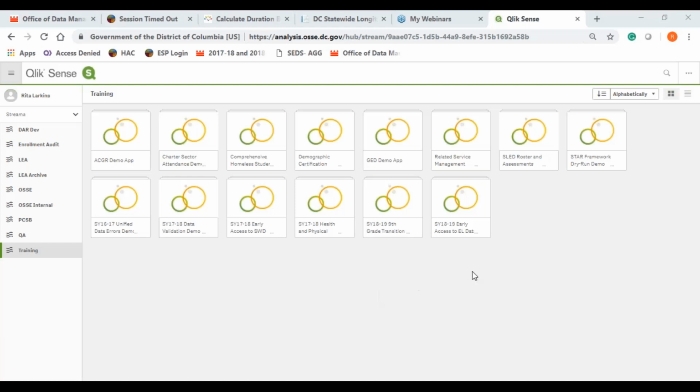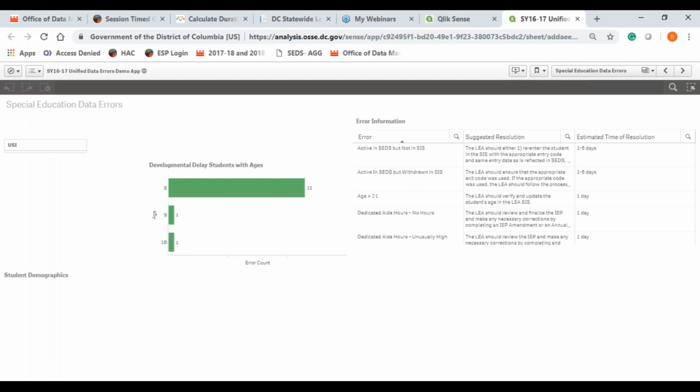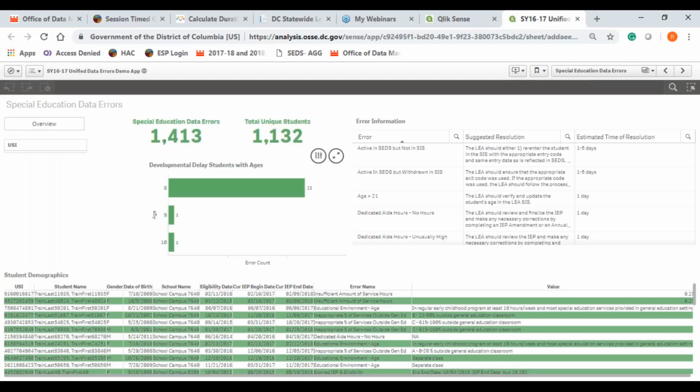Okay. So what you're seeing now is a training stream in Click, and I just want to demonstrate some of the special ed errors that you will find in the Unified Data Errors in Click. So I'm opening that up now, and then you will see the available sheets once you go into the Unified Data Errors application. And you will go to the Special Education Data Errors. So when I click on Special Ed Data Errors, I can see the total number of unique students and the total number of special education errors.